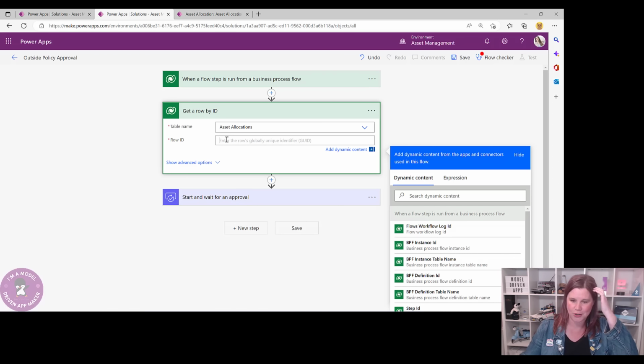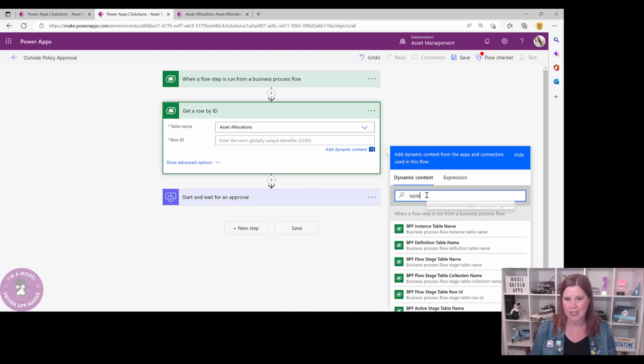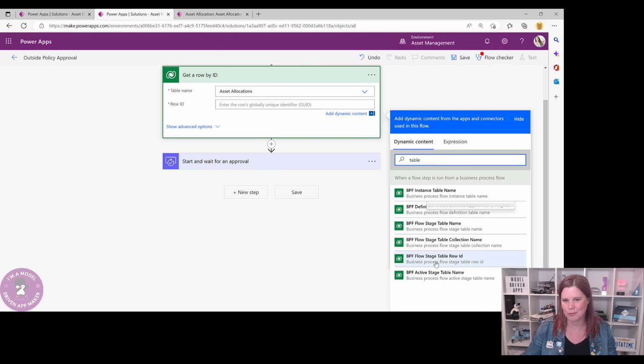And again, this is something you just have to know here. It is the table that goes with the business process flow stage. So if I go in here, I'm looking for a table. It is the BPF flow stage table row ID. There just isn't really a better way to explain that than to say that's the one you want.